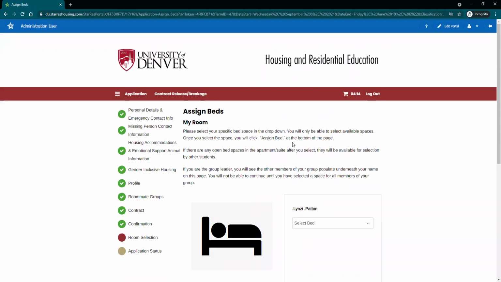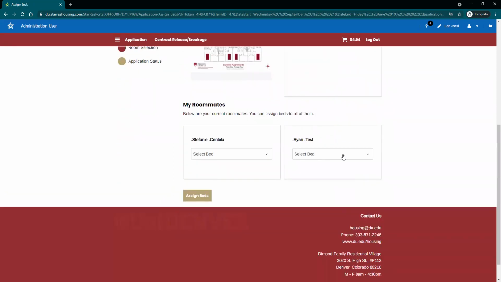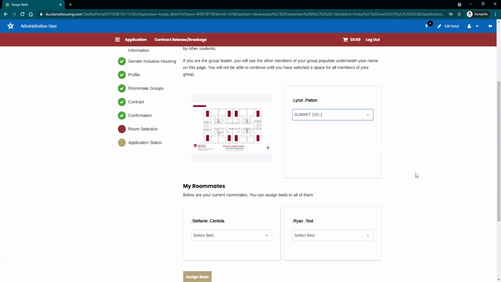Now we're going to be taken to the Assign Beds page. So you can see here I'm the group leader, so I'm the first one to assign. Let's say I'm going to live in Summit 101. And then these are my roommates or my group mates, right? So we've decided we don't want to live in the same apartment together. We want to live in the same building and be neighbors.